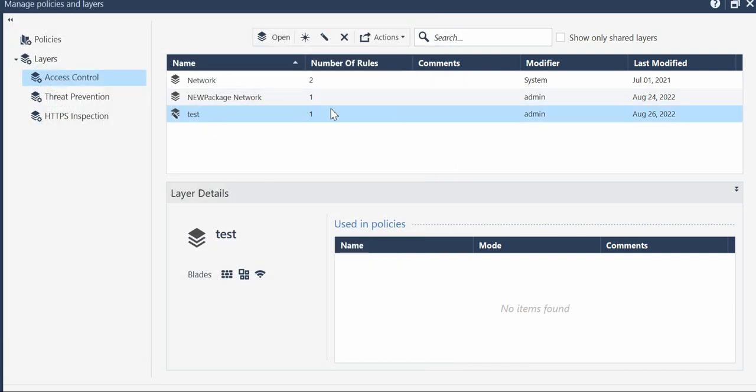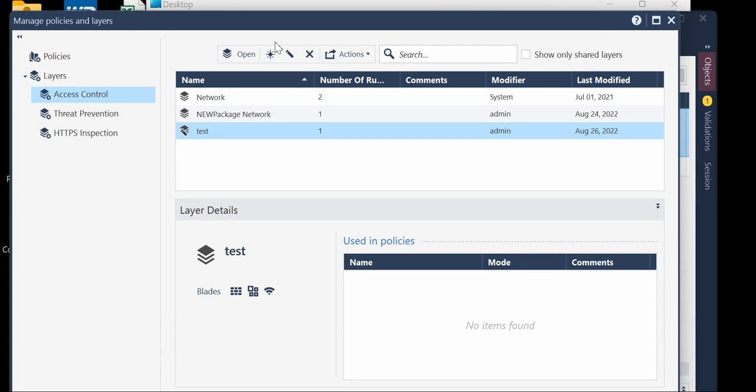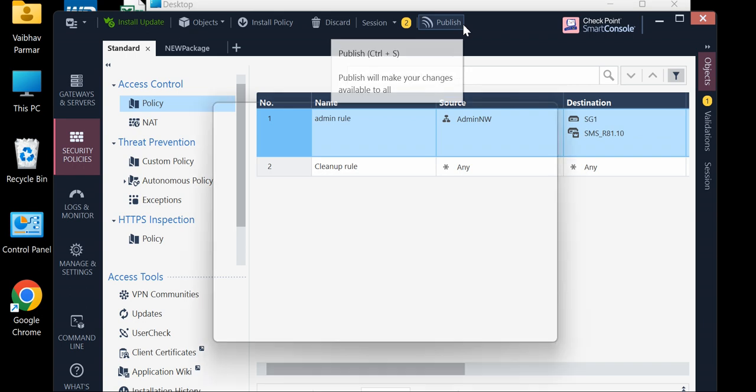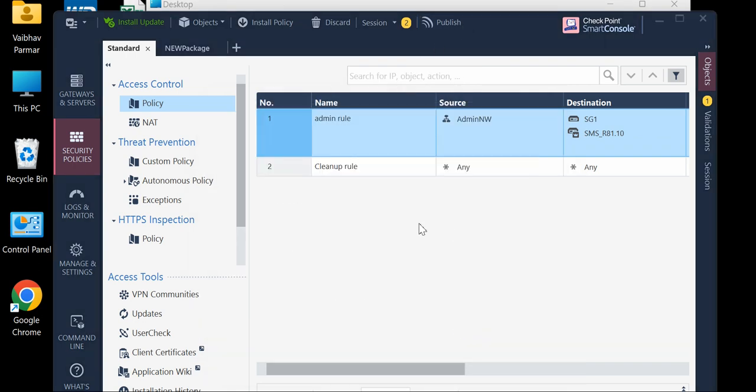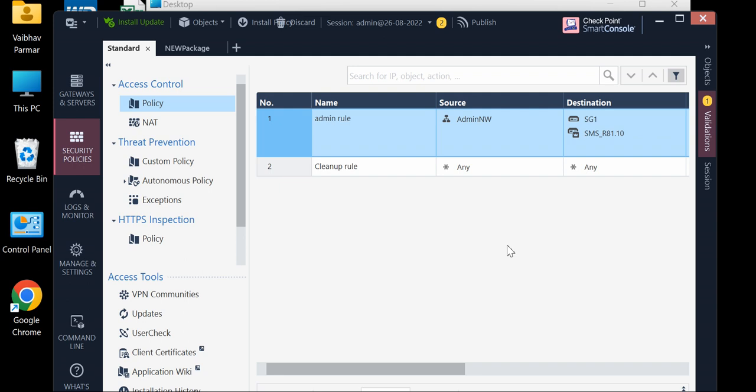And now let's do one thing. Let's go back to the layers and just try to install the policy. Let me publish the change. Publish failed due to the session validation error. Resolve error shown in the validation pane. Okay, let's see what it is.